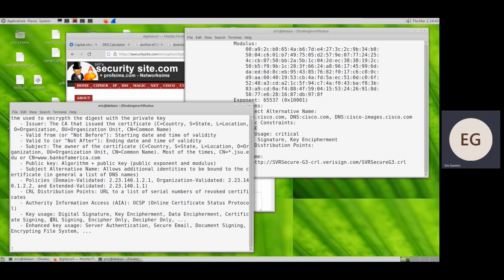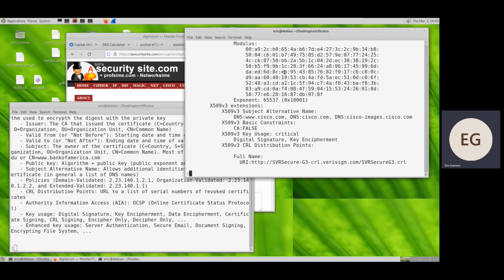have, for example, the key usage. So the key usage is what can this key be used for. So for example, this key can be used for digital signature. Which means that your browser needs to be sure that cisco.com is really cisco.com. So this digital certificate that we will use between the browser and the web server allows your browser to ask cisco.com to prove its identity.